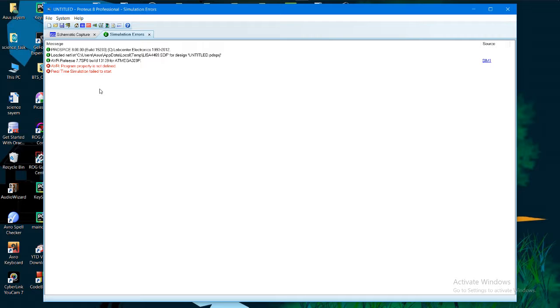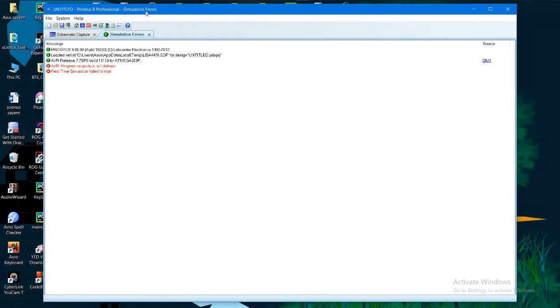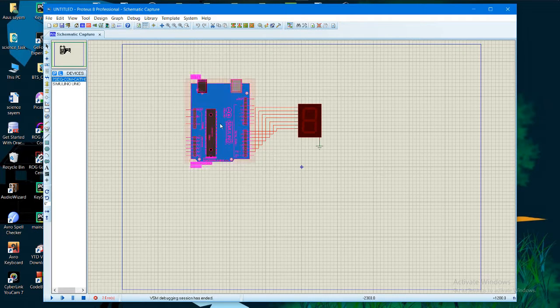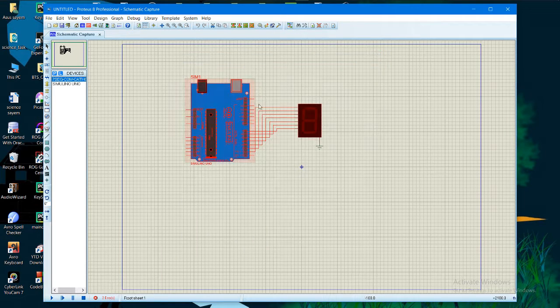Okay, it says something is not defined, so there is some problem with this, right? Every time I have to show this hex file, right? So what you have to do is make this one.